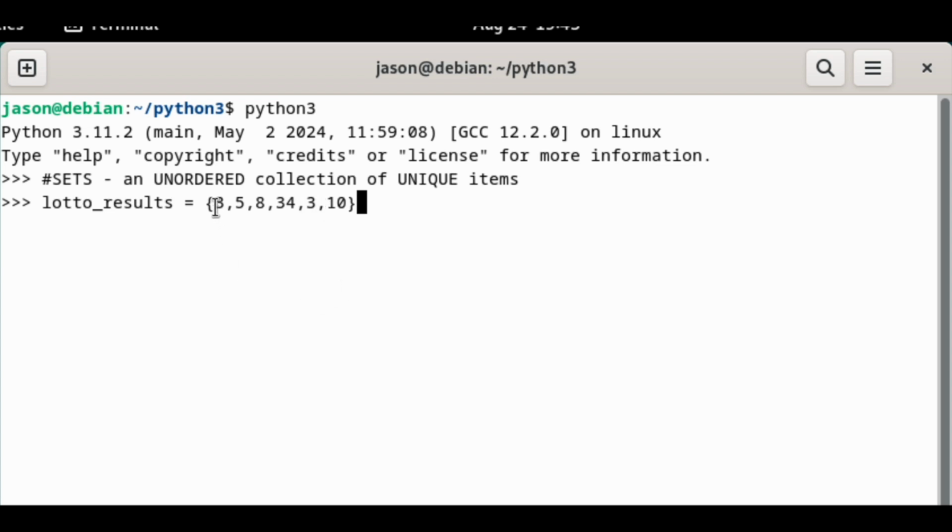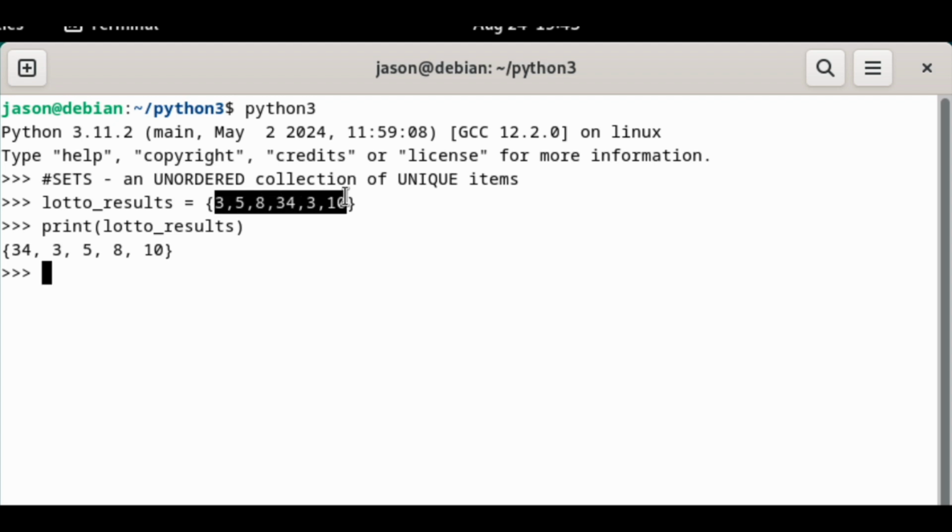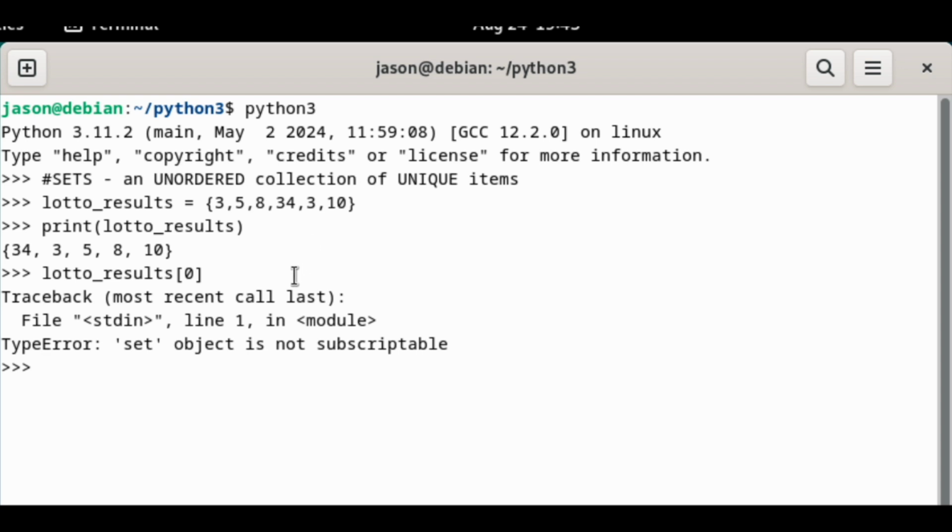But you can see, I purposely built in the fact that we have a 3 here and a 3 there, and we press enter. Now there's not going to be an error. It just takes it in. However, if we said print lotto results, it's only going to print out the one of the number 3s, because quite simply, it only recognizes one of those 3s because there is no notion of a pointer to a particular offset. But you can go ahead and say index of 0, and you could try that, but guess what?